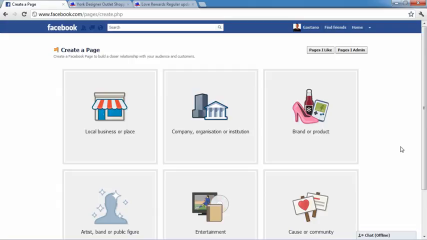So the first step is to navigate to the create page, and we need to choose a category for our page. Is it a local business or a place? Is it a company? Is it a particular brand? So you could create a separate Facebook page for every product you sell. Is it for an artist? Is it for entertainment, TV, that kind of thing? Or is it for a good cause or a community? Assuming we're looking to create a Facebook page for a business, we would go into the company.